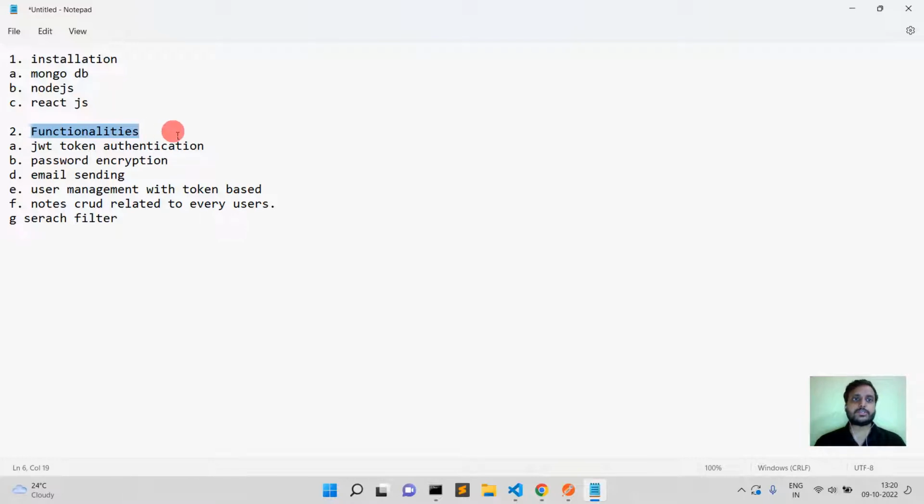And the functionalities which I am going to use in this project. First one is JWT token authentication. We will use it in our project. Without JWT token authentication, we can't use the API of notes. Okay, and we will use password encryption of the users, and we will send a JWT token when the user logs in, and we will send an email when the user registers, and we will add search filters.